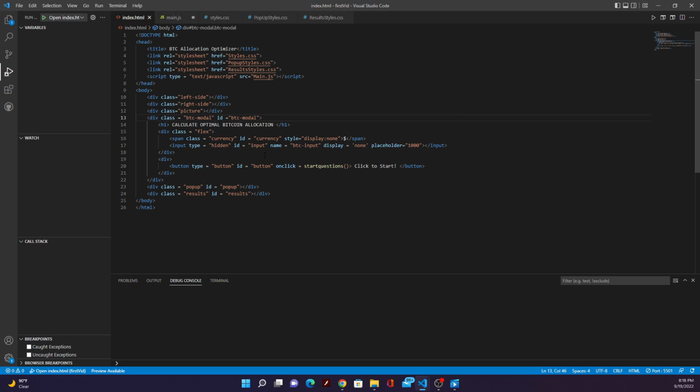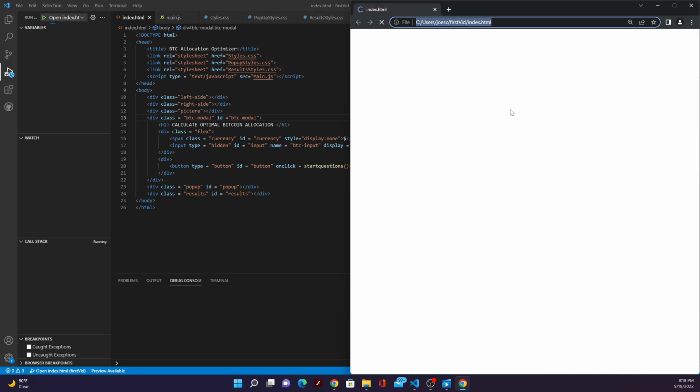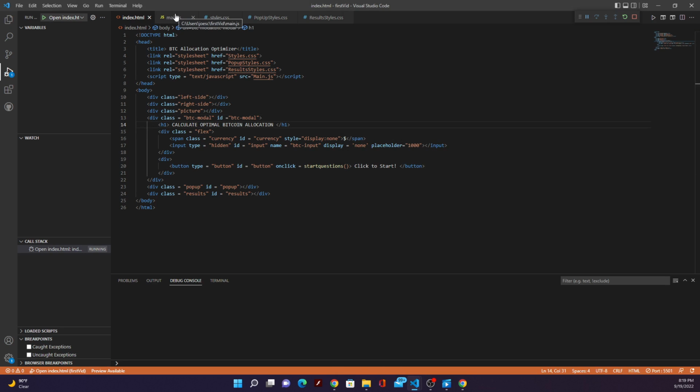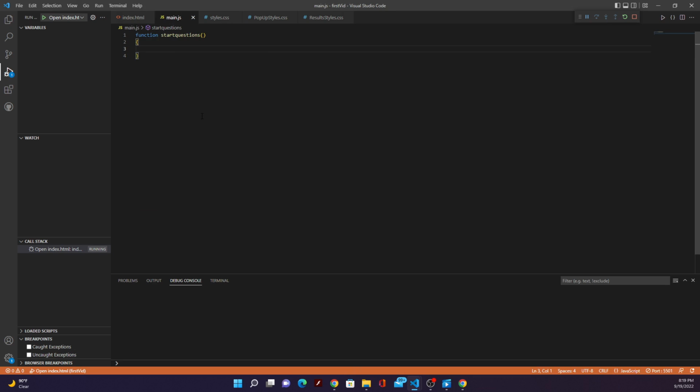So following the changes, let's see what the output looks like. Here you can see the header with the button, but the input is still missing. So let's create the JavaScript function start questions, which will display the input so we can start asking our user questions. So the first line that we're going to include is changing the input to type text. And then we will also want to change the currency style to block.